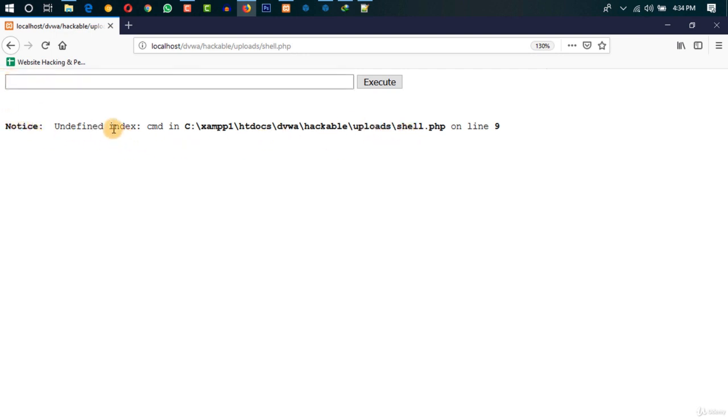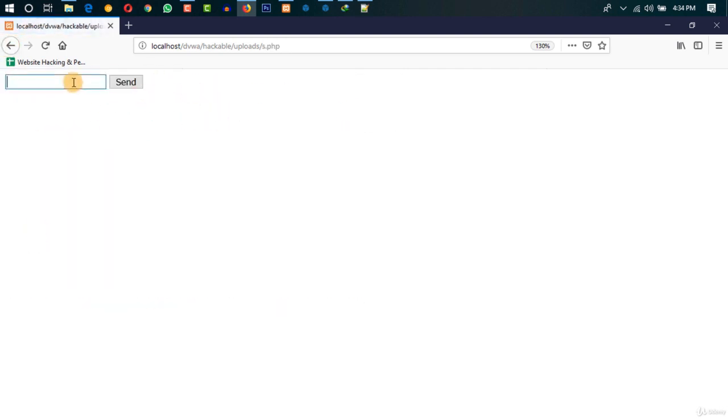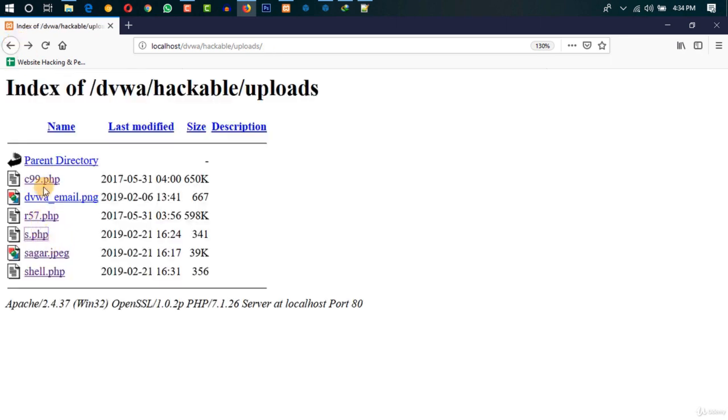that's fine. It says undefined index. It should not be a problem in CMD in line 9. Here you get the execute script, right? Similarly, I actually coded one more. This one was my own, so I coded it myself. And here you can add any kind of command, right? And you can say send, and it will work, right? And this is the C99, R57, and others.